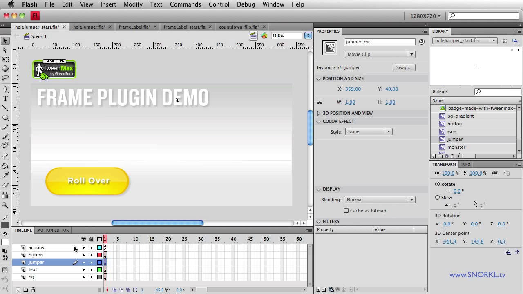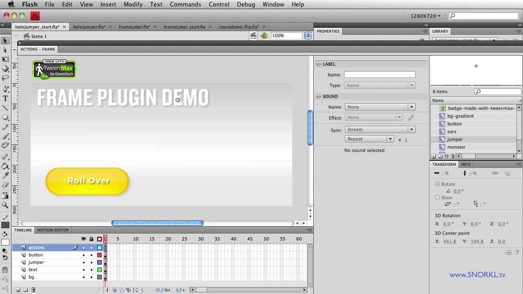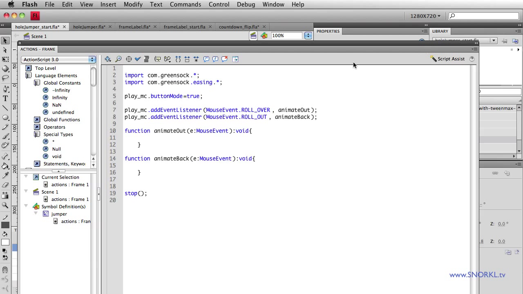So I'm going to go to my actions frame, and you'll see that I have some basic code in here already. I'm importing the GreenSock classes and the easing functions. I have buttonMode set to true on my play movie clip so that I can get the hand cursor. And we have event listeners for rollover and rollout. When I roll over that button, we're going to call the animateOut function, and when I roll out, we're going to animate back. When I say animate out, I mean animate out of the hole. That could probably be named a little bit better, but so what?